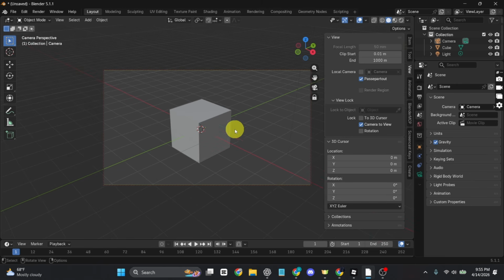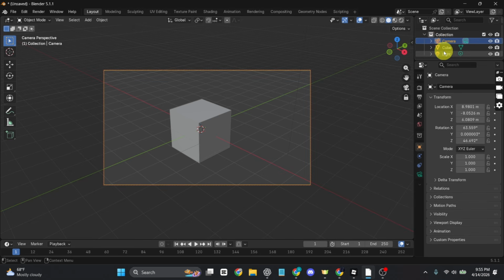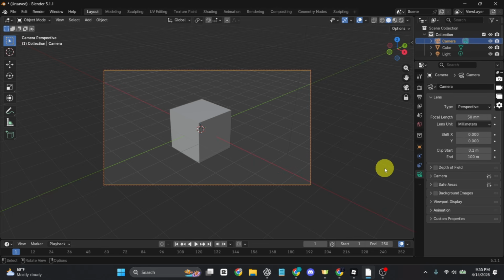Once you are happy with the camera position, you can go ahead and press N on your keyboard to close the side panel. In the scene collection, make sure your camera is selected just like so. And in the properties panel, you will see an option for Object Data Properties. Just click on Object Data Properties just like so.